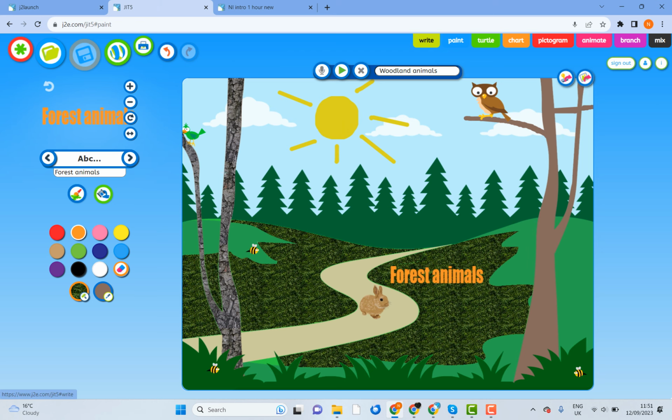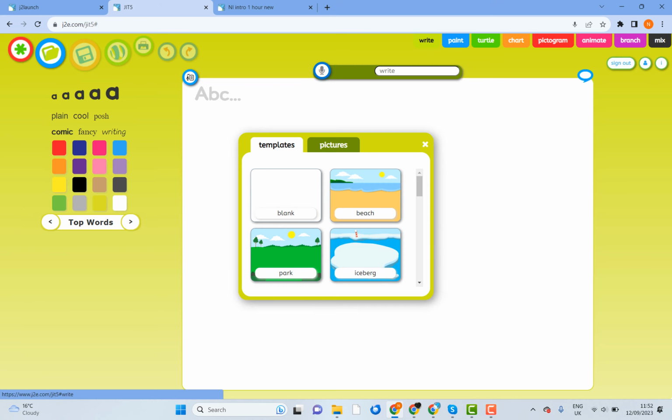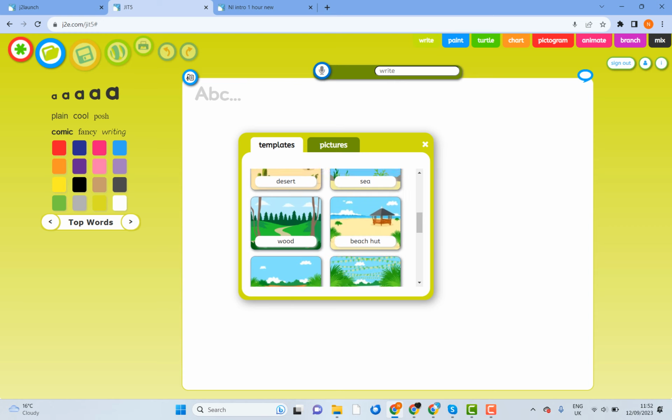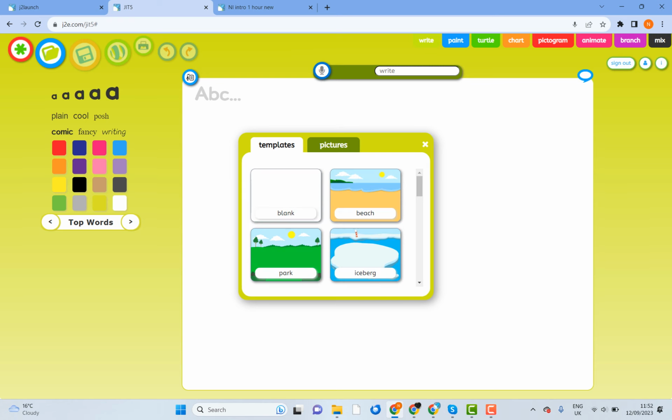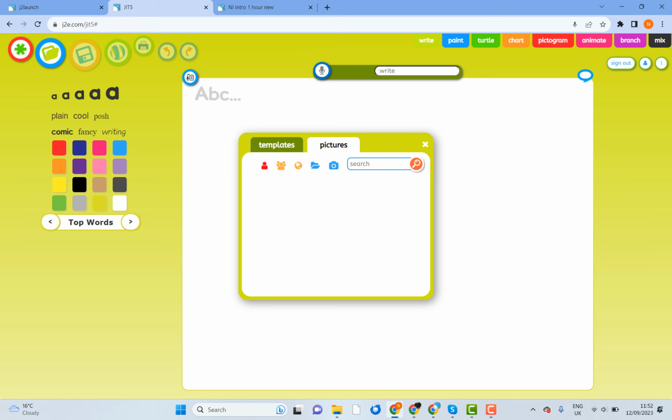So we're going to look at write now. We can open that in a different tab. Again, that is going to open with a template, so it's going to prompt you to choose a template. There are various templates for you to choose from. You can scroll down. Again, there are some seasonal ones towards the bottom. And also you have that functionality within the pictures.